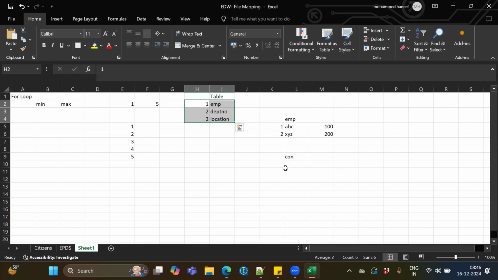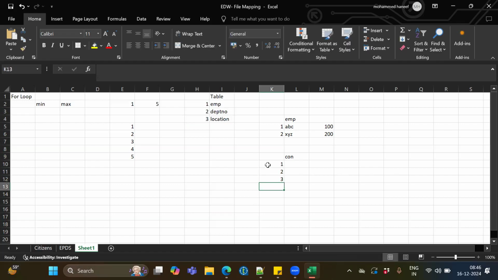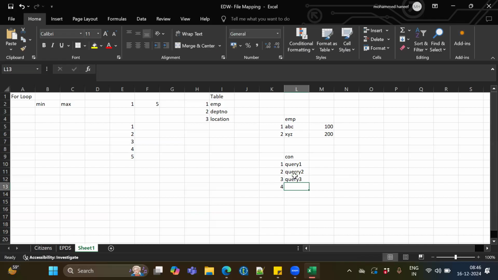And here I have a control table. Under the control table, I have given sequence numbers 3, 4, 5 like this. And I have given an SQL statement, SQL query. Query 1, query 2, query 3, query 4. I have given like this. Now, I want to read the queries one by one and execute them.